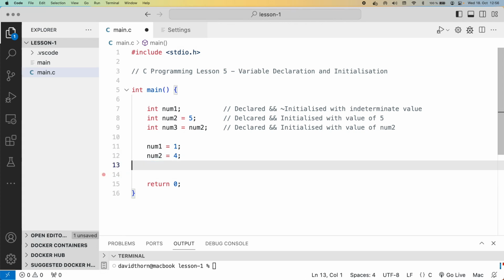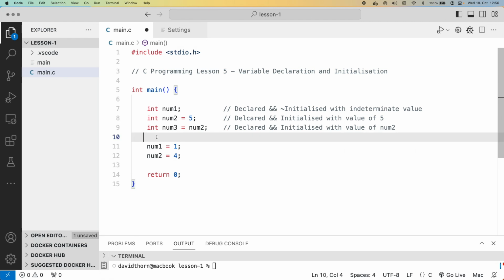But what I want you to get out of this one video is the variable declaration and initialization. What is the difference and when you should do it? Now, declaring variables without an initial value is a little bit buggy, right?